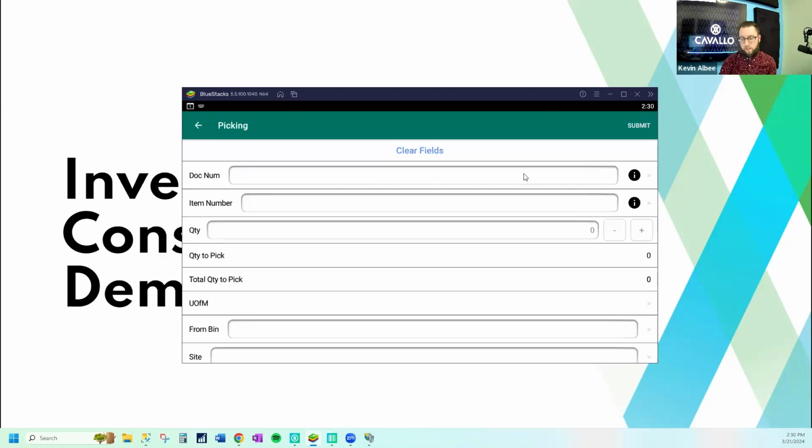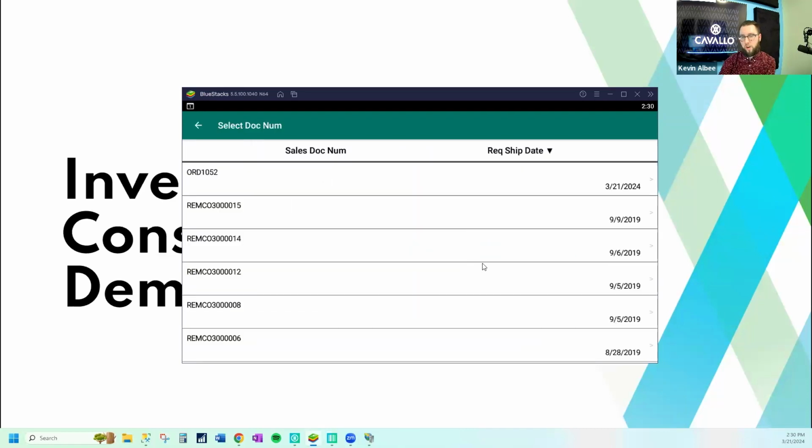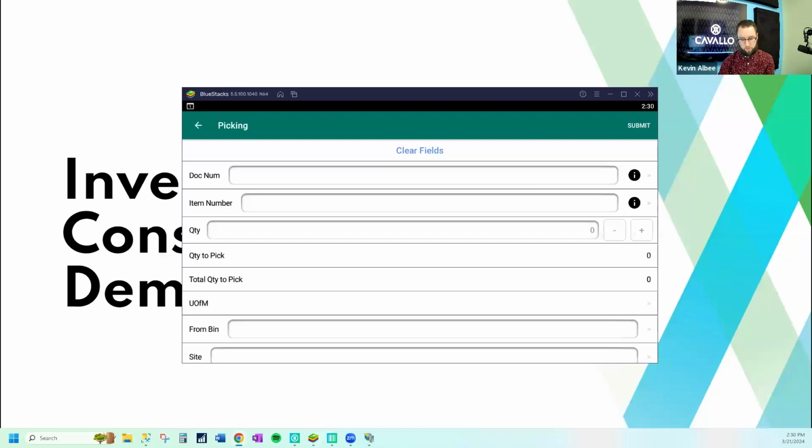To start off with here, you can either manually type in your document number. If you've got a barcode for your sales document number, you could scan that. Or, because I have this filtered to that batch, I can also come over here and click this little arrow. This is going to pull up all the orders in that batch with that setting that I showed you before. So I already have a specific example, so I am just going to throw this in here.